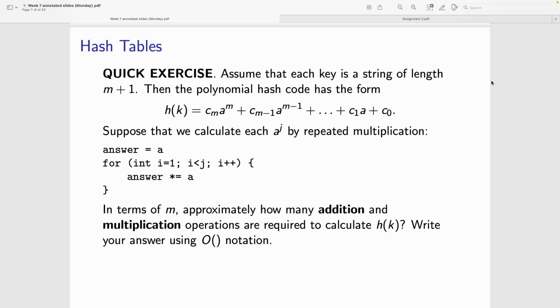We want to analyze, for our polynomial hash code, how many addition and multiplication operations are required to calculate it. And you're supposed to write the answer in big O notation, and I want to highlight that this is an example of another widespread use of big O notation. So far, we've just been using it to count steps that a program takes, like any amount or constant amount of operations. But sometimes certain operations take much more time than others.